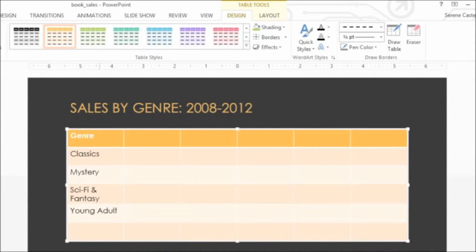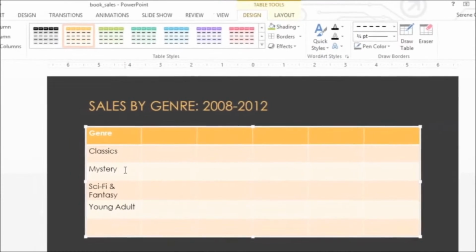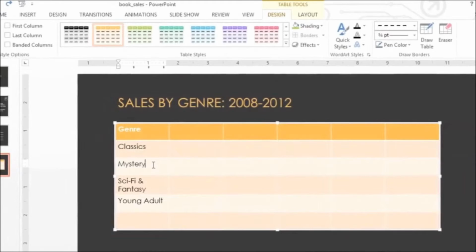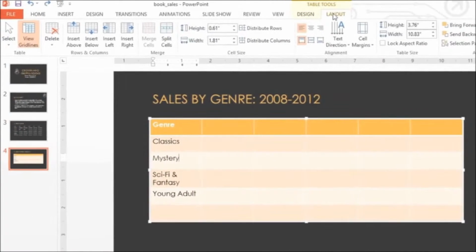Adding more columns or rows to a table is easy. I'd like to try inserting one under the row that starts with Mystery. To do this, go up to the Layout tab, then look to the options in the Rows and Columns group. Here you can insert a row above or below your current position, or a column to the left or the right.